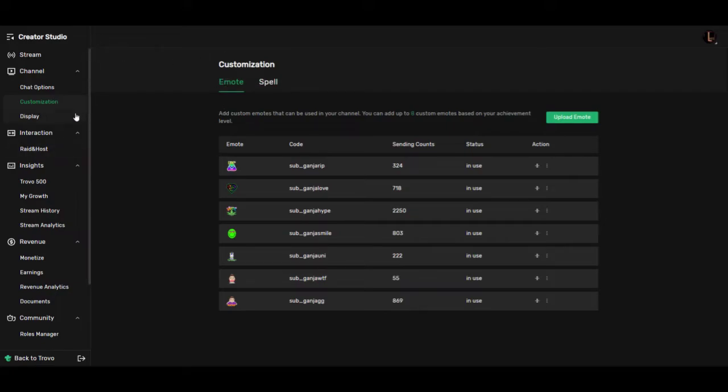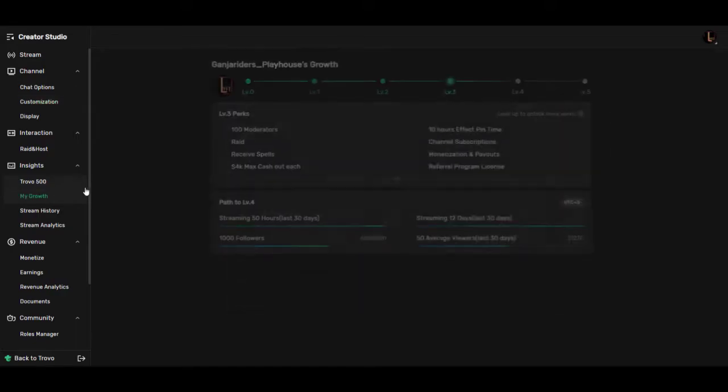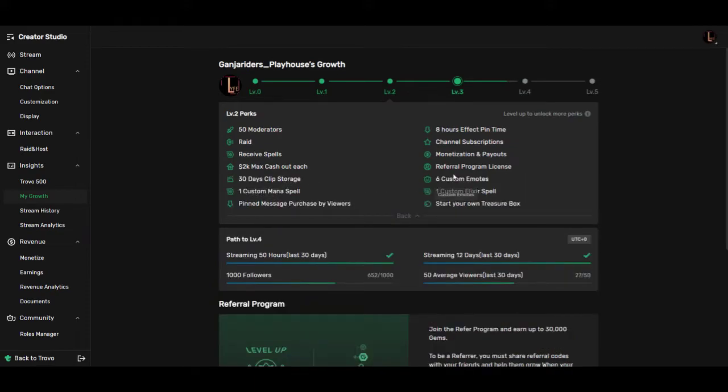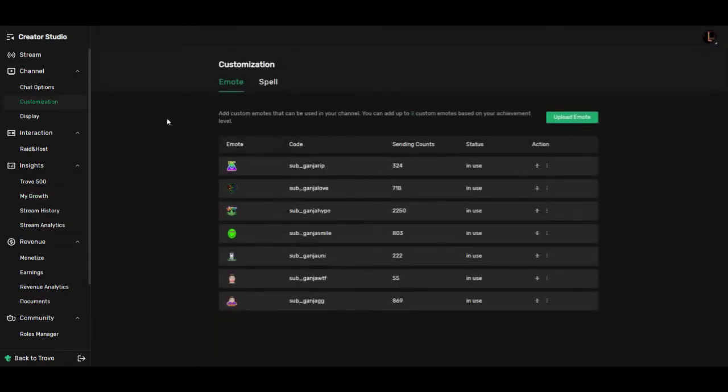Your requirements to be able to use the emotes are a level 2 streamer. We will go to the growth. At level 2, you will be allowed to use 6 custom emotes. This is also where you can get your 1 custom elixir spell. So back here, as you see, I have my emotes already uploaded. We're going to go ahead and upload 1 emote to show you guys for tutorial.